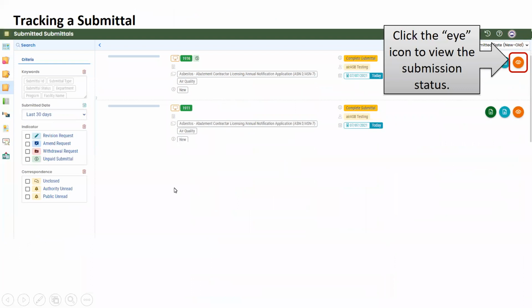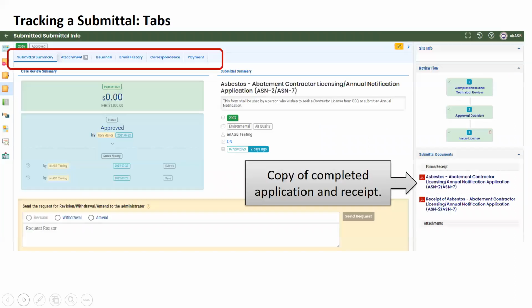And there could be a number of things here depending on how much you've interacted with the system. You might have a bunch of things show up here. And so you'll want to look for, again, that submittal ID number, and contractor licensing is going to clue you in that that's the submittal. And again, click on the eye icon to view the submission status. So that will bring you into your submittal and the status page essentially.